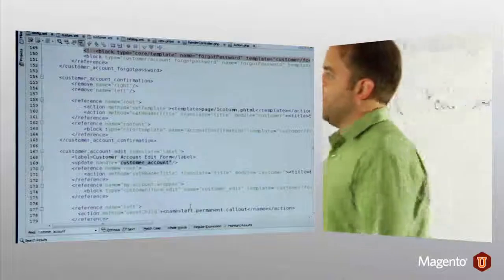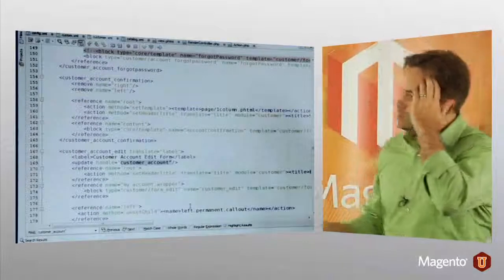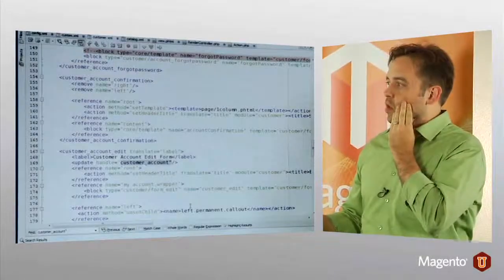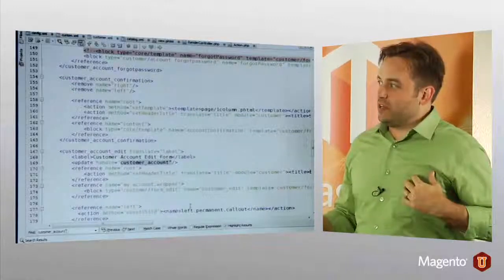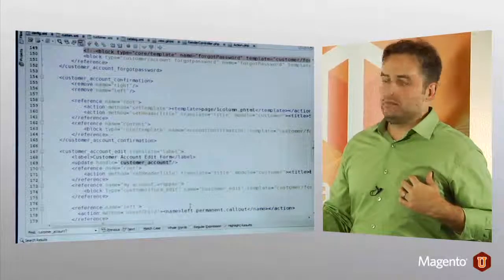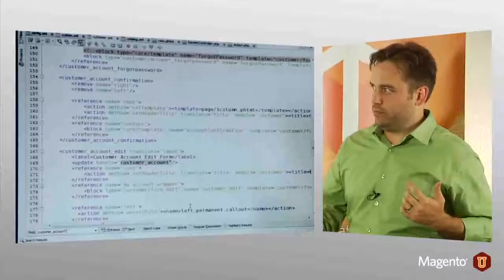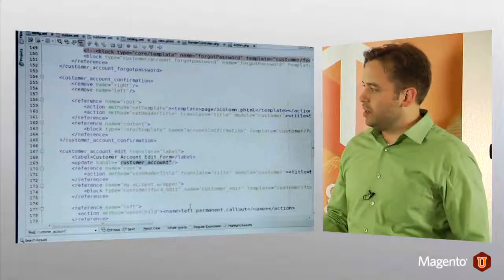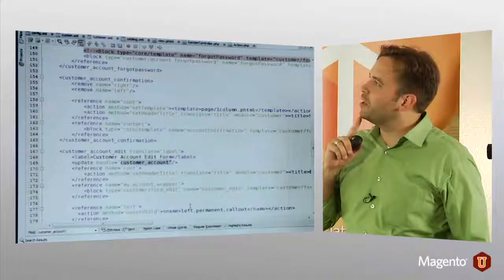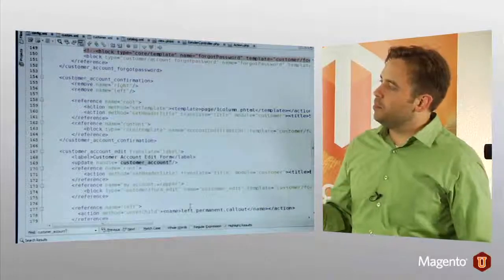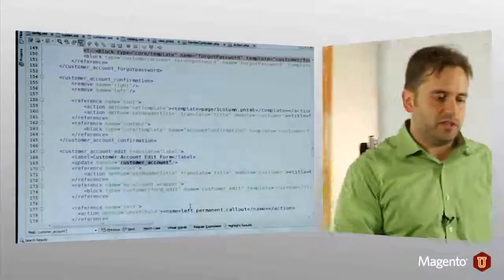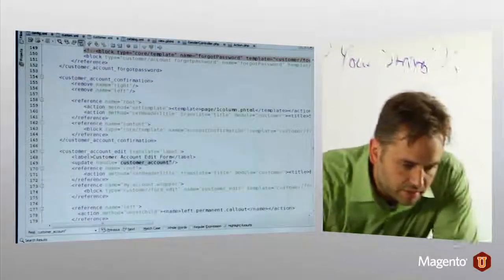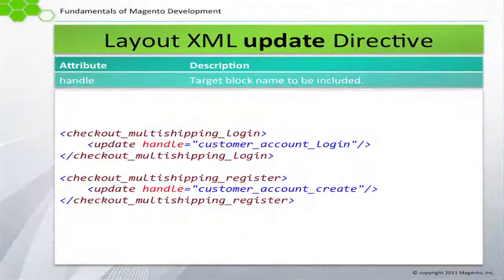All right, so because customer account edit, okay, well, update handle customer account. Well, if we wanted to add something to the customer account edit, oh yeah, we could actually put it in this handle, but I had a better example of that. But anyway, in this case, it's actually not using the updates. So probably the best example is checkout multi-shipping, which does do this. Okay?